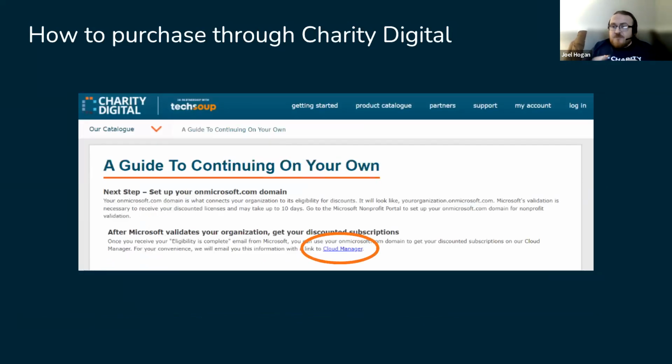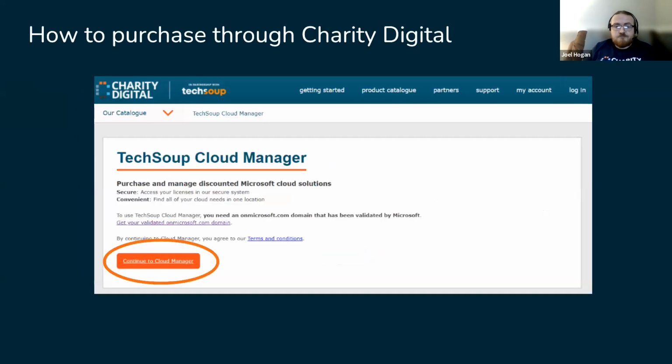Once again, it's still a reminder, just in case, to check that you do have your .onmicrosoft.com domain validated, which you should do. You should see a blue link in the second paragraph there, which says Cloud Manager. If you click on that, it will take you to this page.